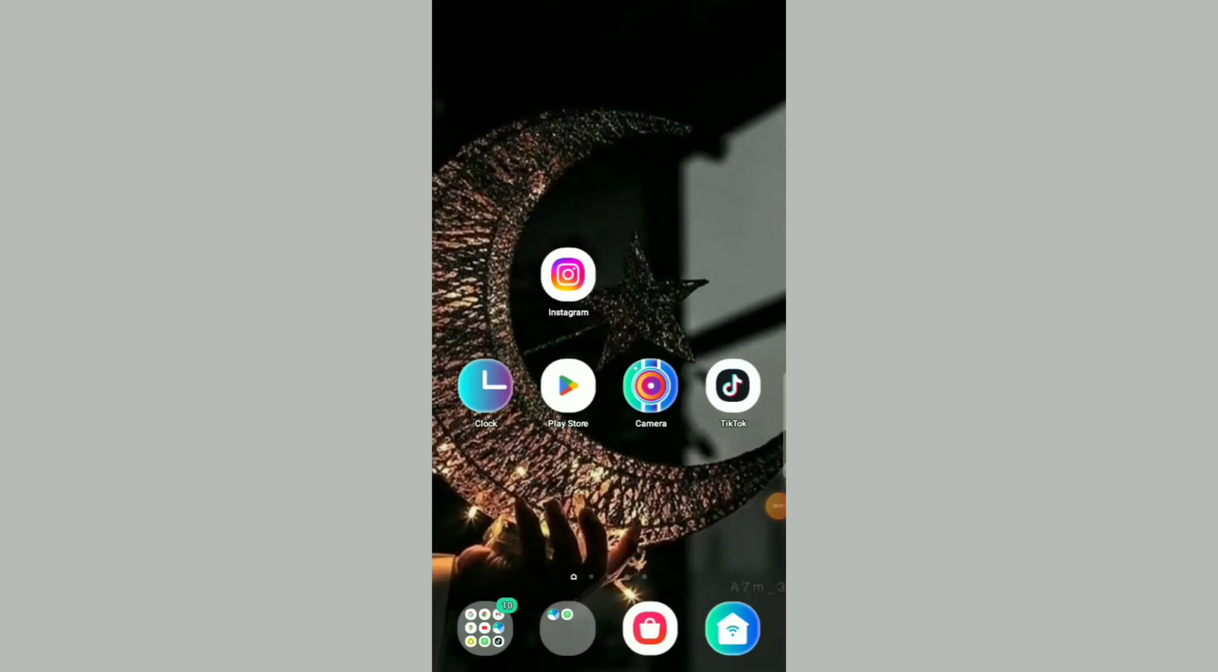Instagram Notes. Firstly, you have to download the Instagram app on your Android from the Play Store. Then open the Instagram app in your Android. This is the desktop page of the Instagram.